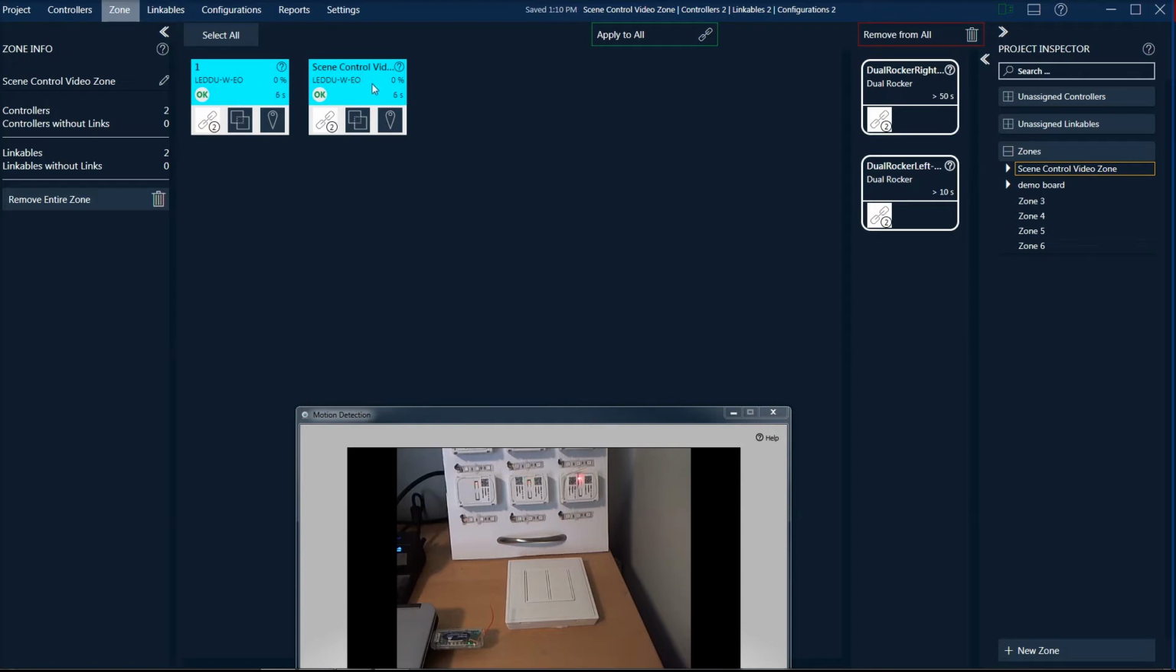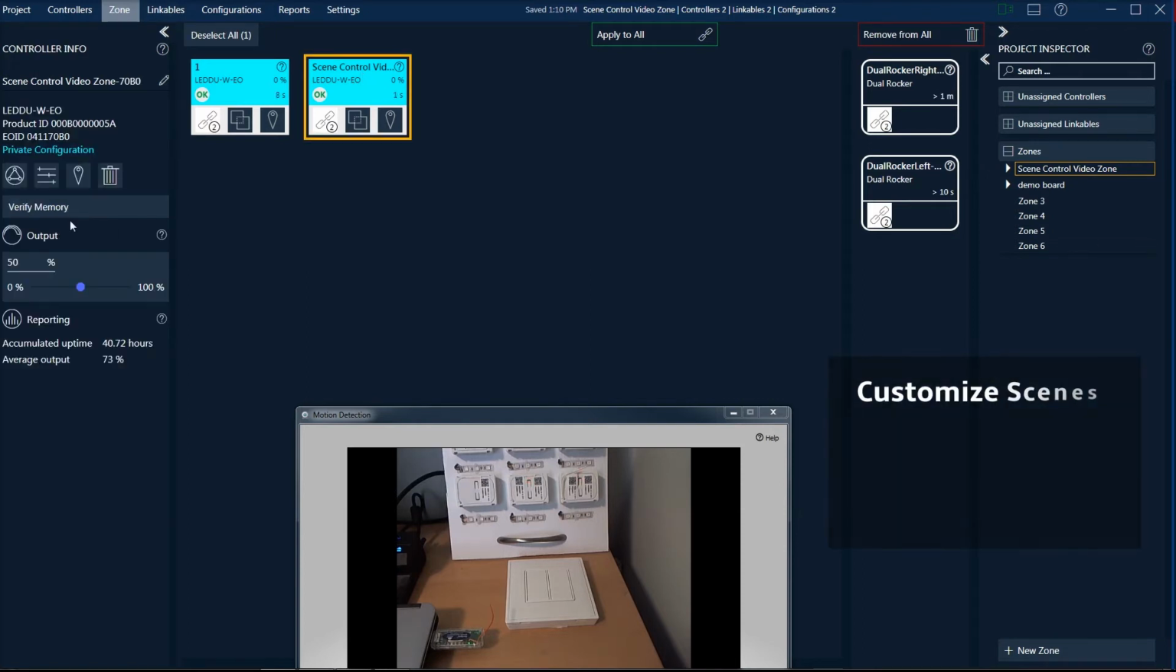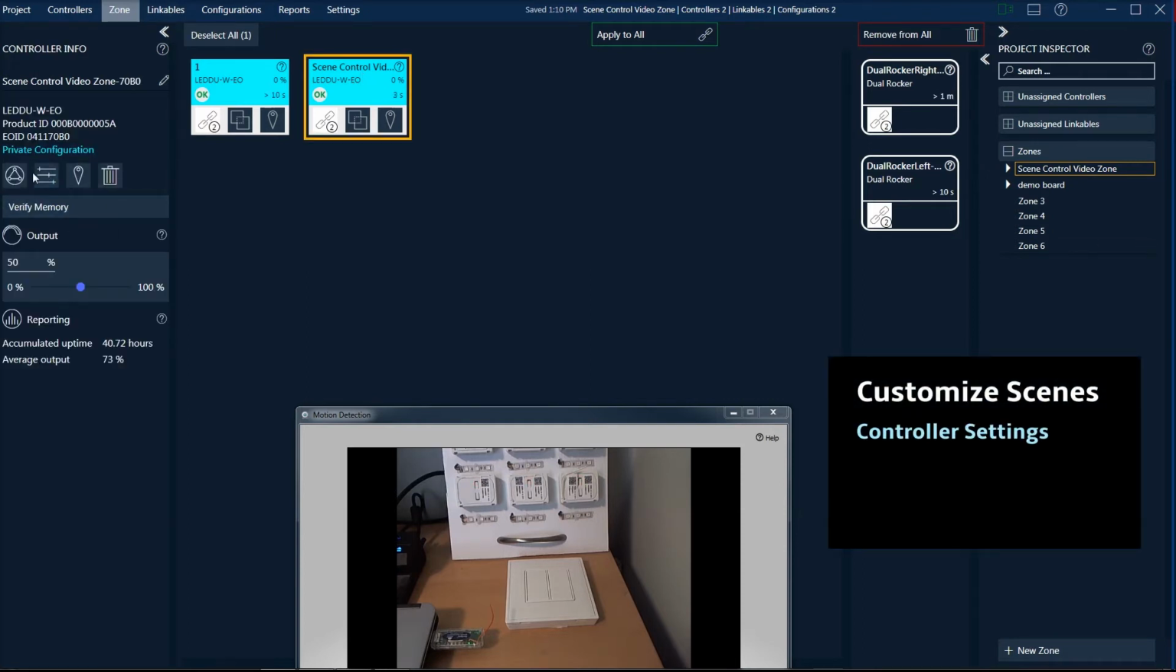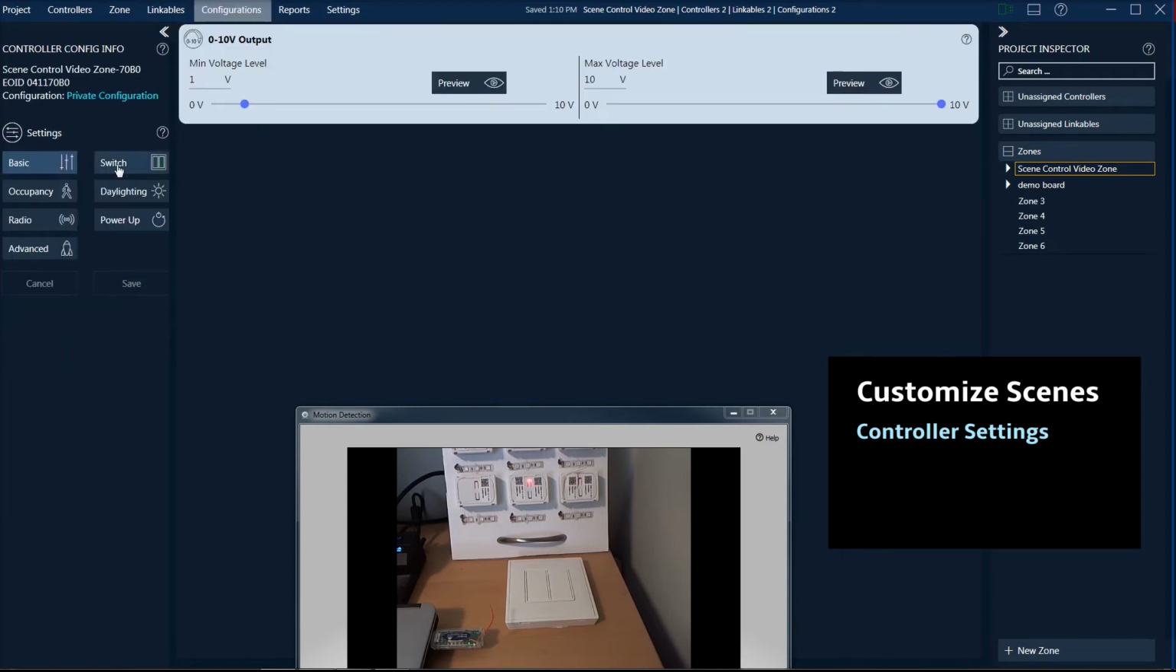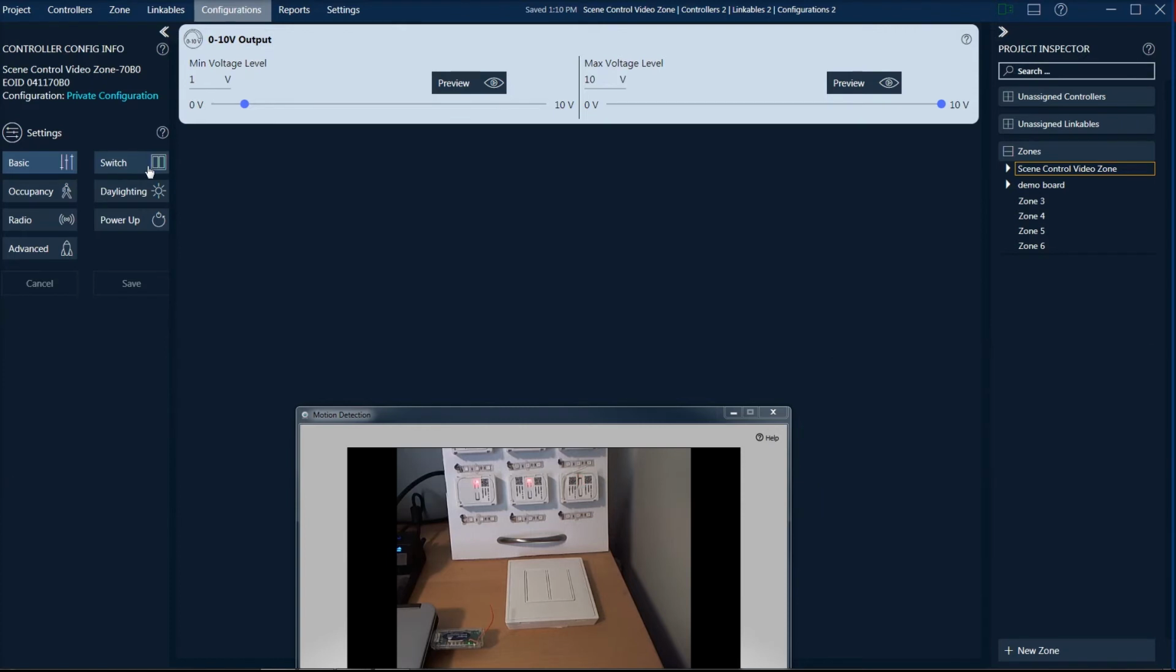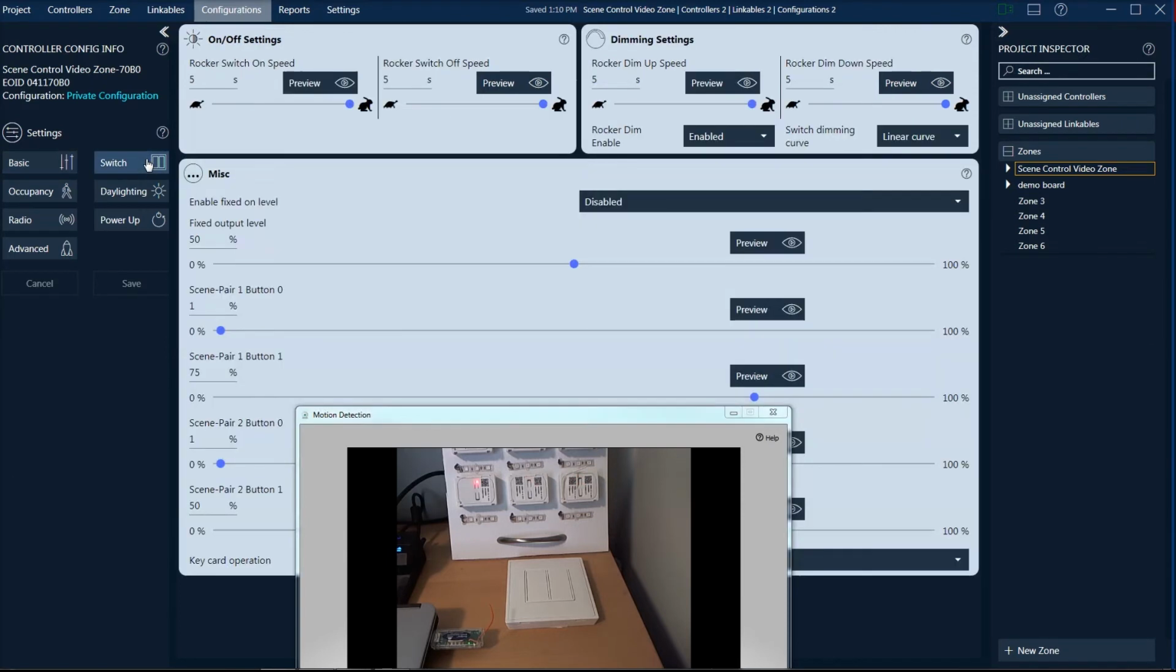So what I'm going to do now is highlight one of these controllers and go over here to the settings button. On this left side you can see these little slider bars. That's the settings, and it's under the switch category because it's something to do with switches. So I'm going to go to the switch category, and here's our pair 1 button 0 and pair 1 button 1. Pair 1 button 0 is the bottom here.